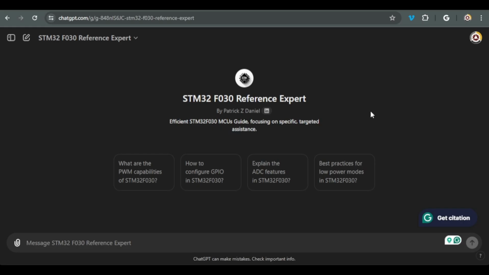Let's start with ChatGPT. I'm using the STM32F030 reference expert GPT that I created because it has the reference manual and the data sheets built in. I want to create a prompt that is very descriptive of what I want to do. So let's start by first stating what we want: the entire circuit and program. We're being very descriptive, using a push button and toggling an LED. We should probably mention that the push button is momentary.